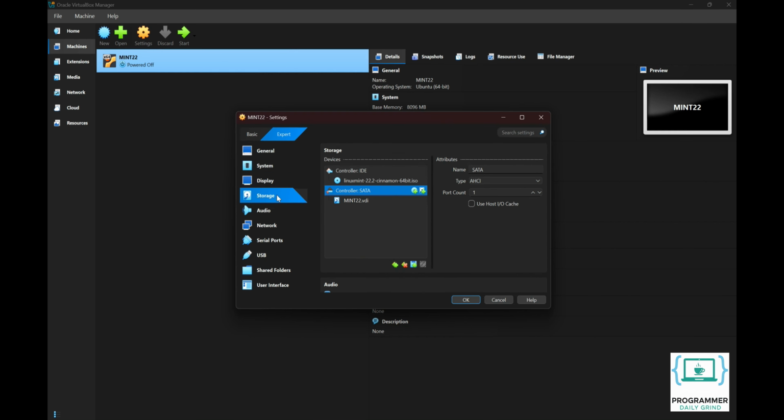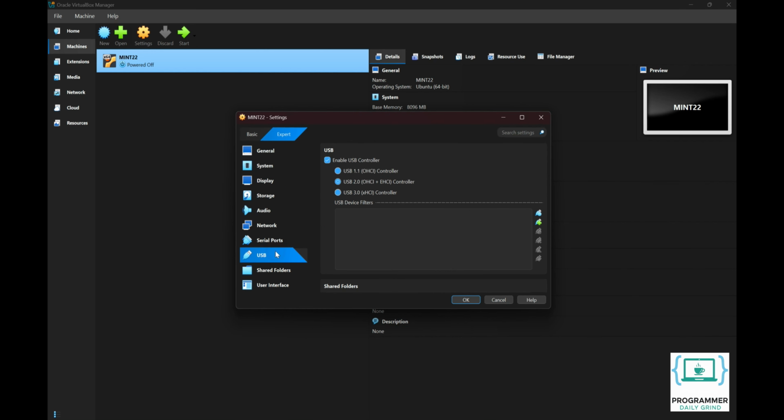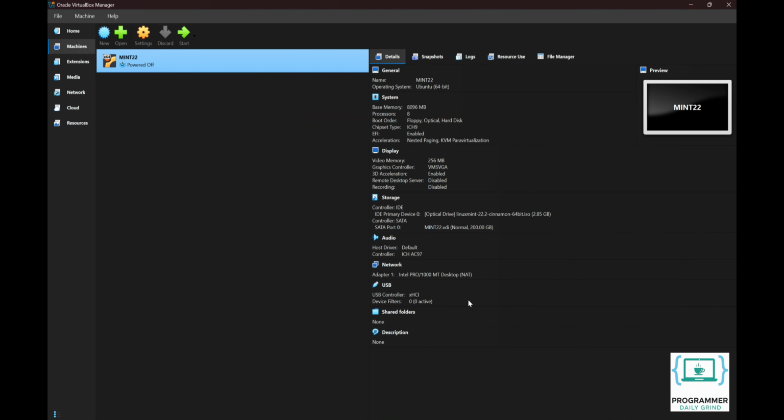Next, go to the Storage tab. Select the virtual disk, then check the box for solid-state drive. Next, go to the USB tab, and select USB 3.0, XHCI, controller. Once you've made all the changes, just click OK to save everything. Alright, now let's fire it up. Click Start to boot your Linux Mint virtual machine.